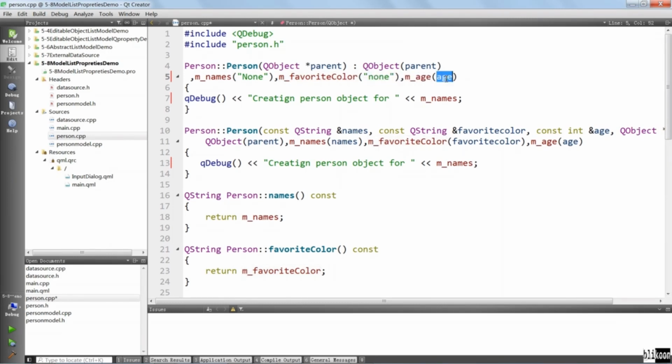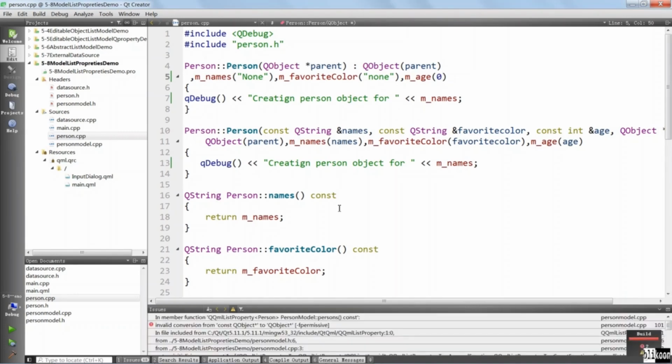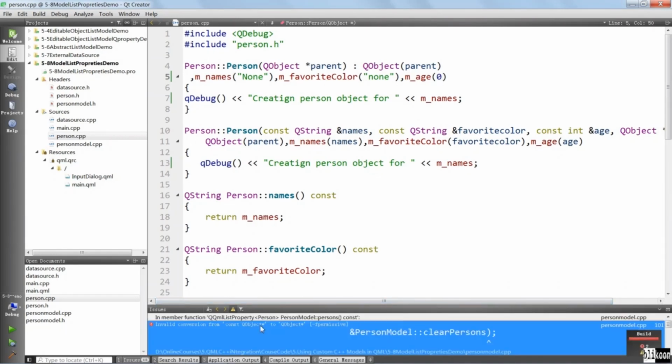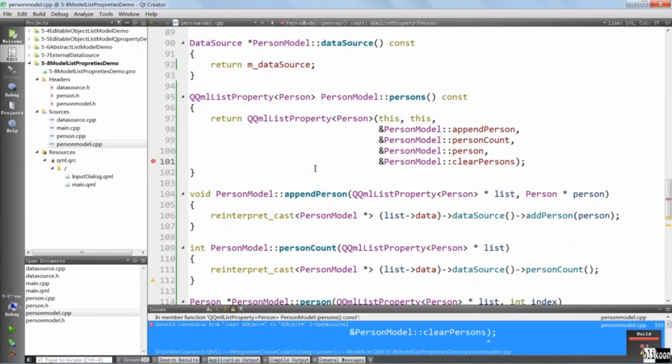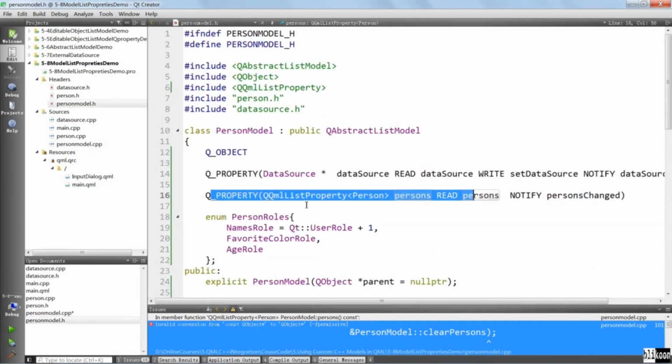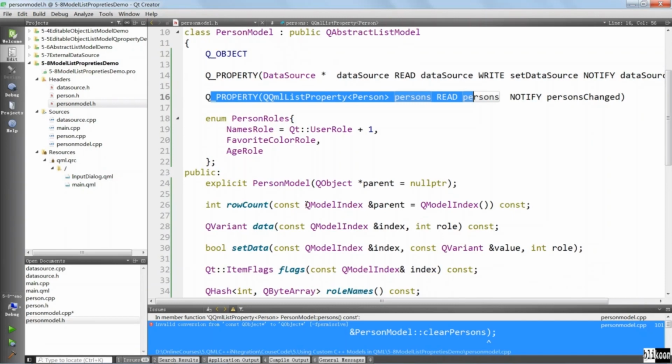And the age is going to be 0 in here. We should build and see that we have no boo-boos in the code that we have done so far. And if we click on this arrow, it's going to tell us that we are trying to do this. The error comes when you return const here, because the QML list property is going to be modifiable. You don't want this method to return const.